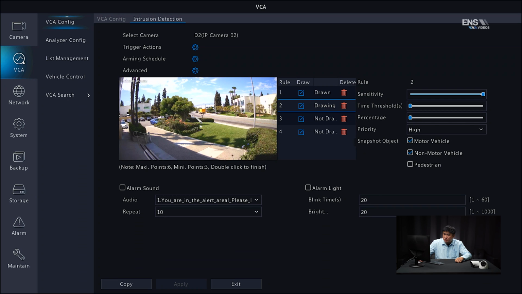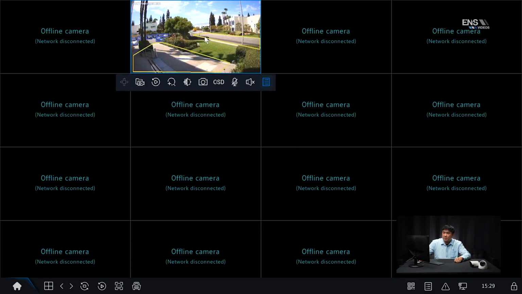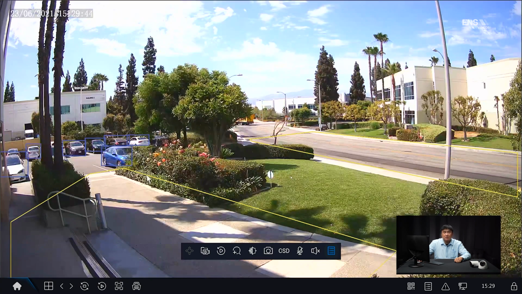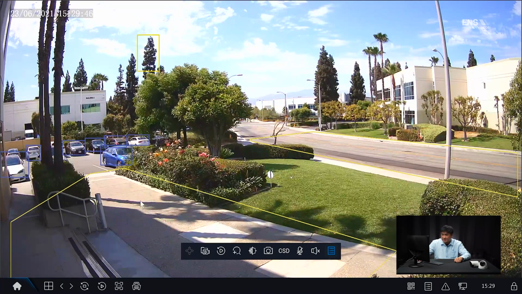I'm going to draw that on the streets here. This part is going to be picking up vehicles. Then again, I'm going to select motor vehicle and non-motor vehicle, which includes motorcycles as well. And of course, make sure the sensitivity is increased, okay? Once you're done there, click Apply. Then go to the live view and verify that you can see the analytics that you've drawn on the screen, which you can in this example.